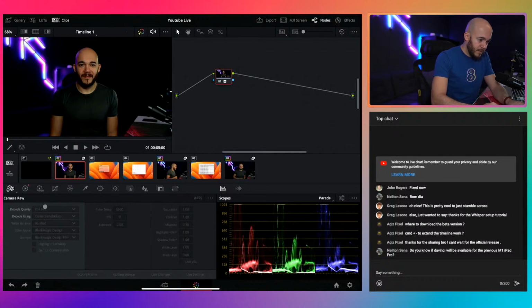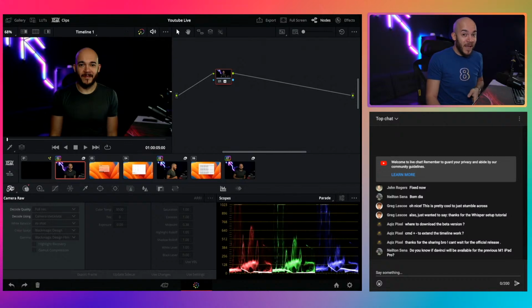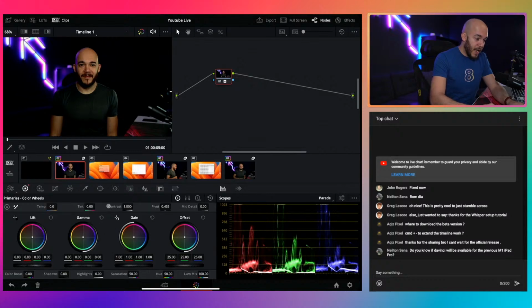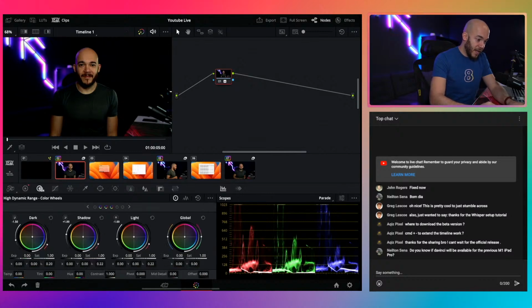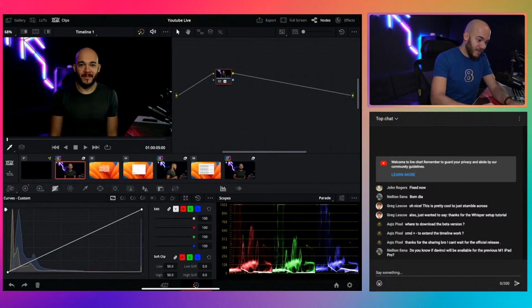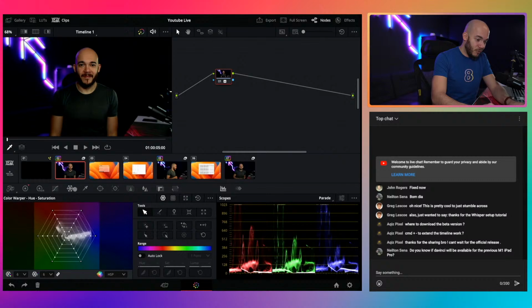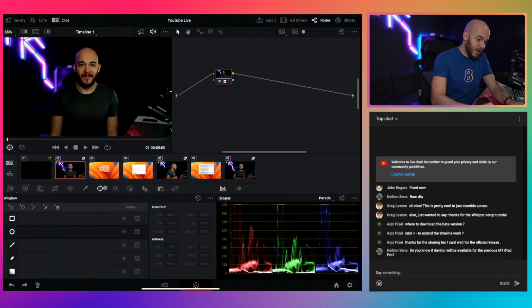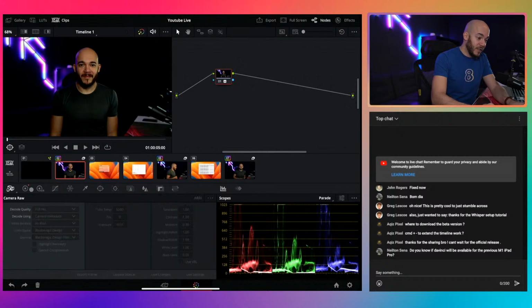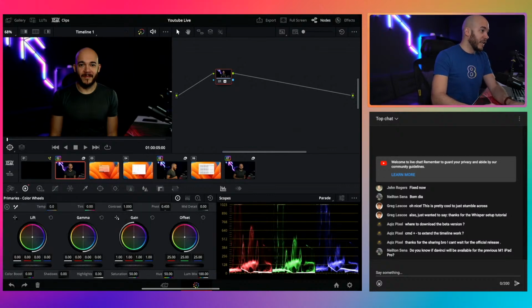I can see the camera raw. It supports Blackmagic RAW, so that's awesome. It supports H.264, H.265, Blackmagic RAW, and ProRes. Ask me, where's ProRes RAW? I have no idea. So it would be nice if Blackmagic would add support to ProRes RAW. I have here my color wheels, my primary color wheels. I have high dynamic range color wheels. I have curves. I have this color warper and the qualifier and masks. And there is a lot of options here in the color page, really.